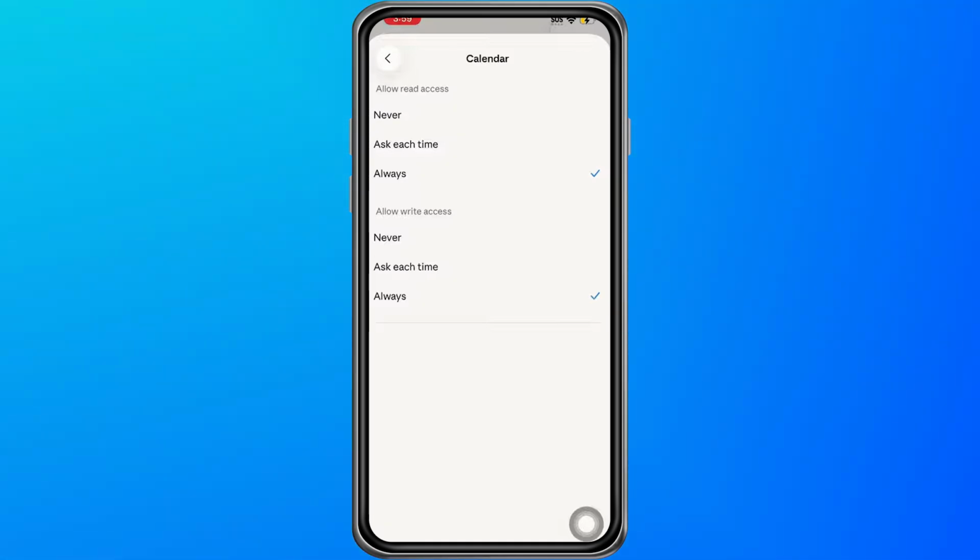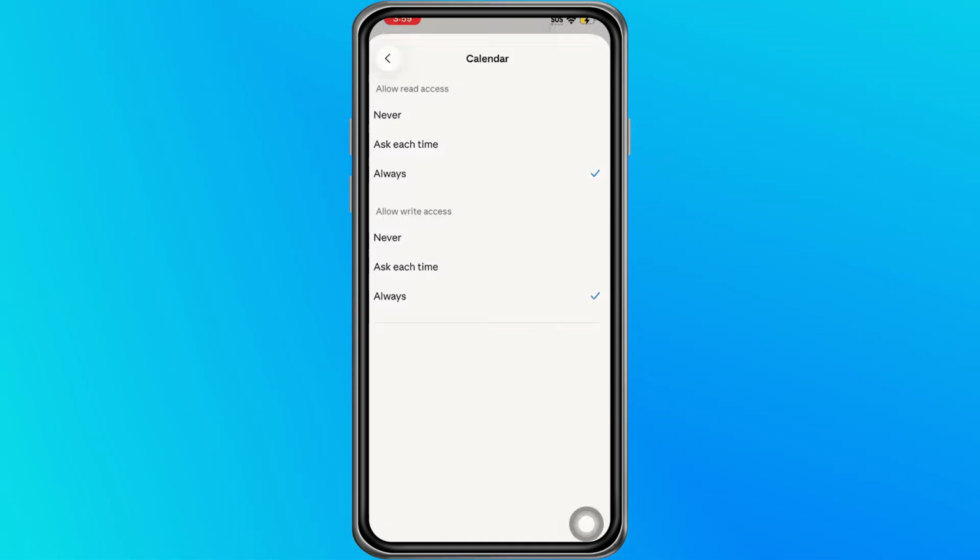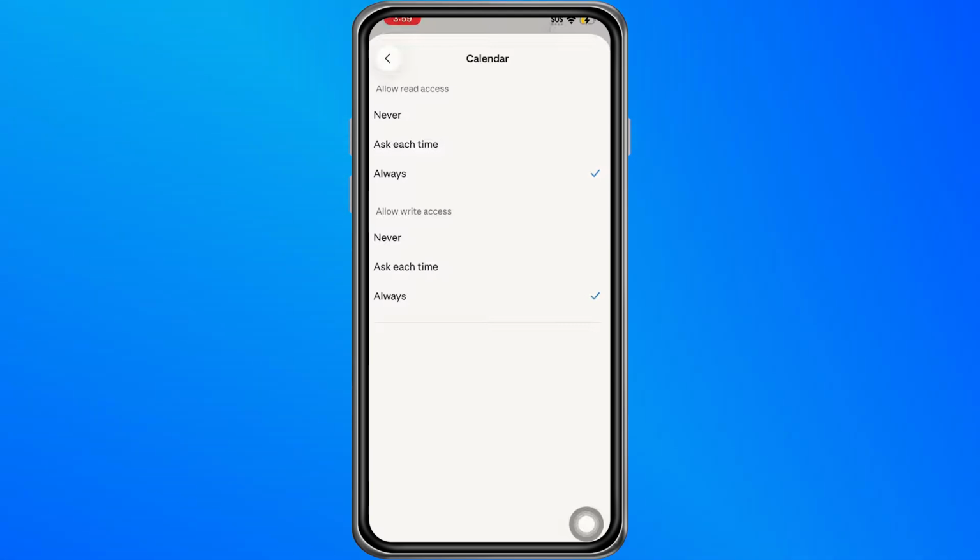Once you have made these changes, you can go back and close the settings. Your setup is now complete, and Claude is connected to your Apple Calendar.